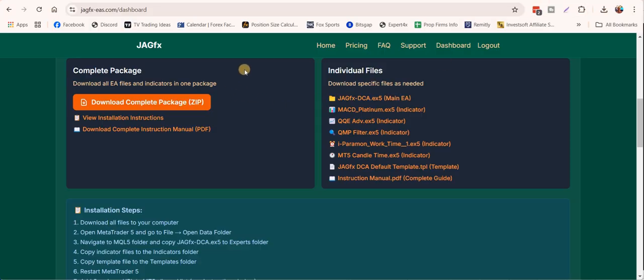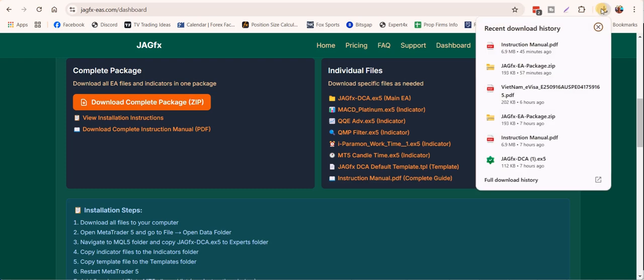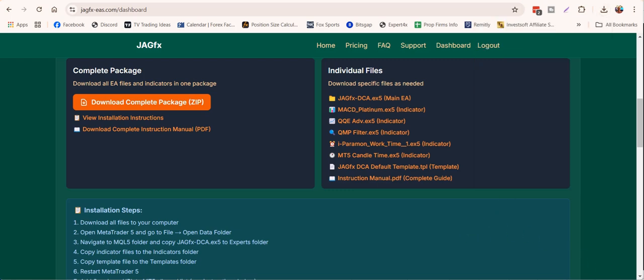Okay, just back on the dashboard. Now, you can press the download button, like I said, and do it as a package, or you can do it individually. I've just done it. It goes up into my download folder, depending on what system you're using. If I click on my downloads, it shows you the instruction manual there, the package, the EA package. So they're in my download folder. I've already downloaded them.